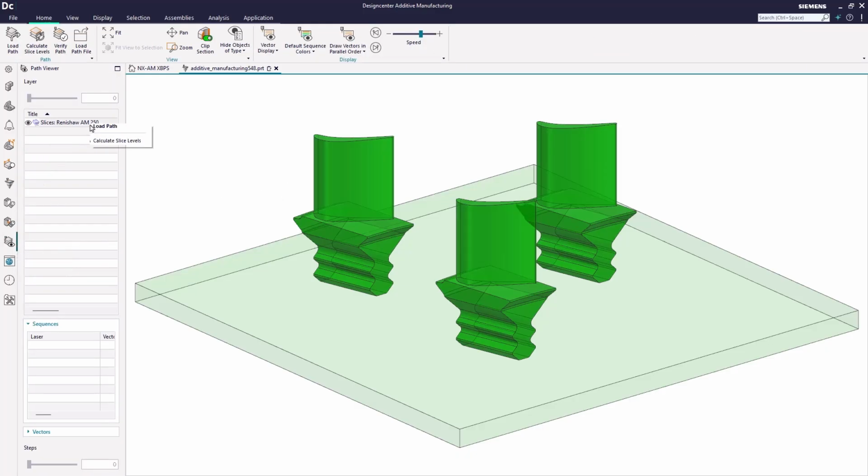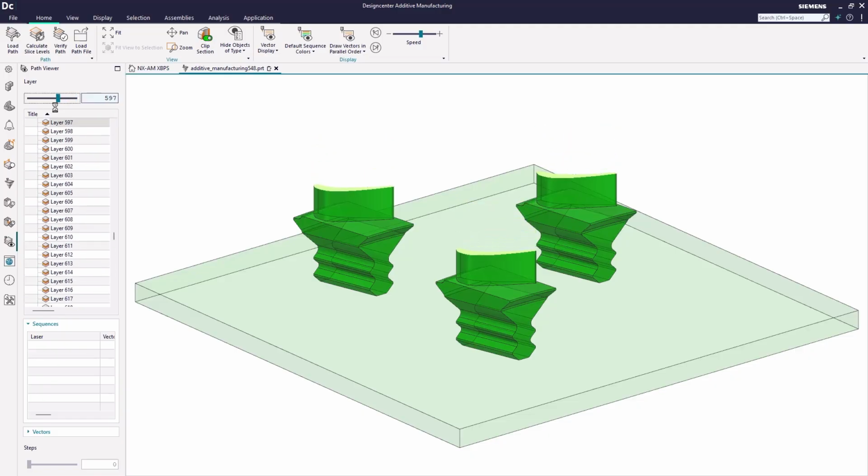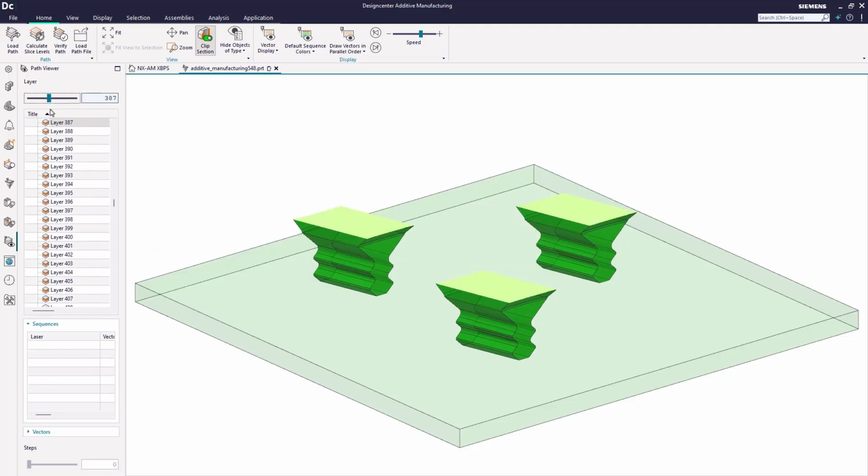This is where the magic happens. Use the Calculate Slice Levels command to generate all the necessary slice levels based on your chosen strategy. With your slices generated, you can now use the Layer slider to easily browse and visualize individual layers directly in the graphics window. This gives you a fantastic detailed look at each cross-section of your part before it's even built.